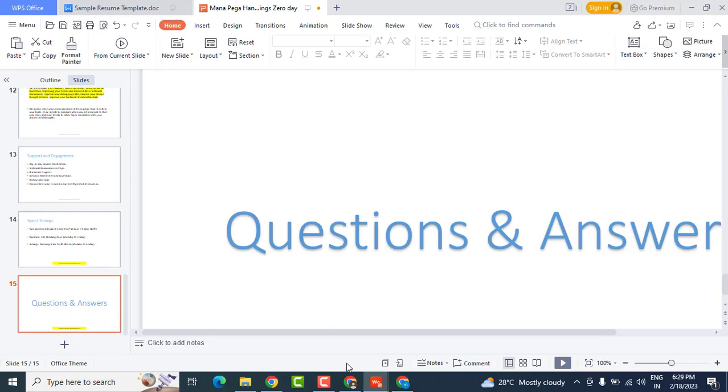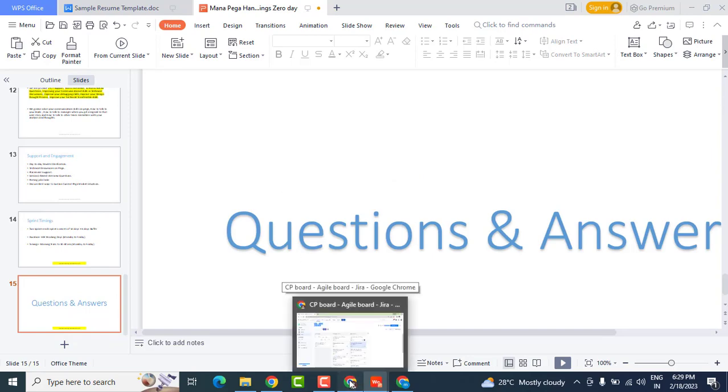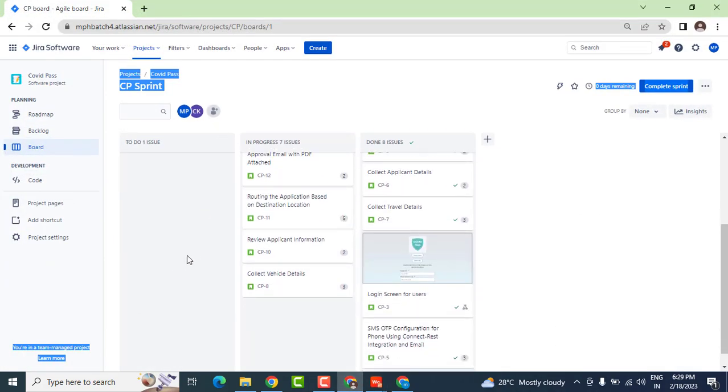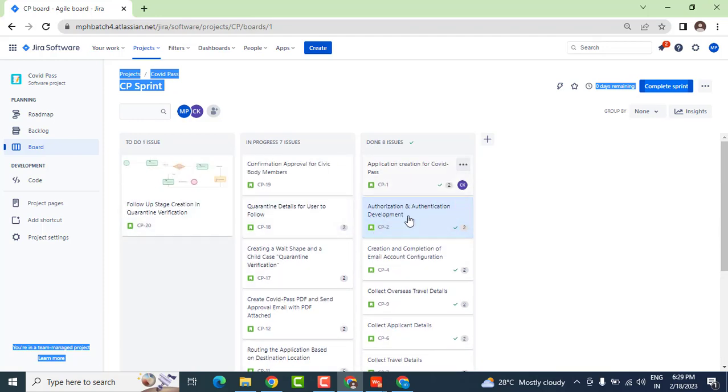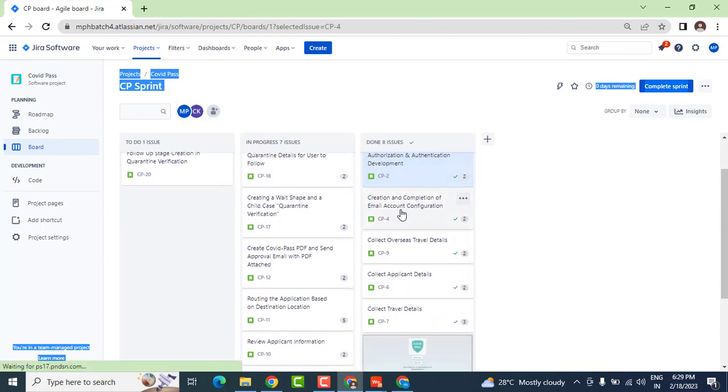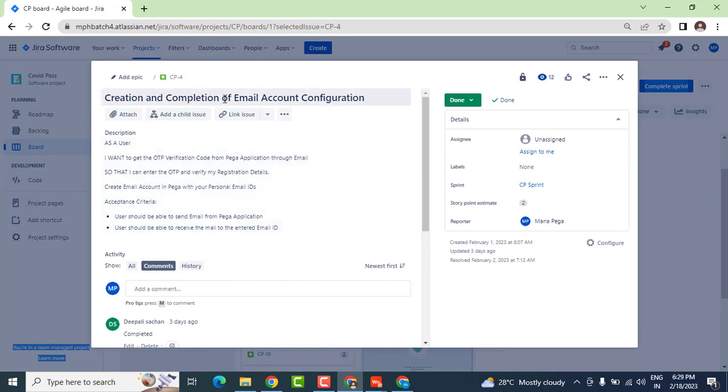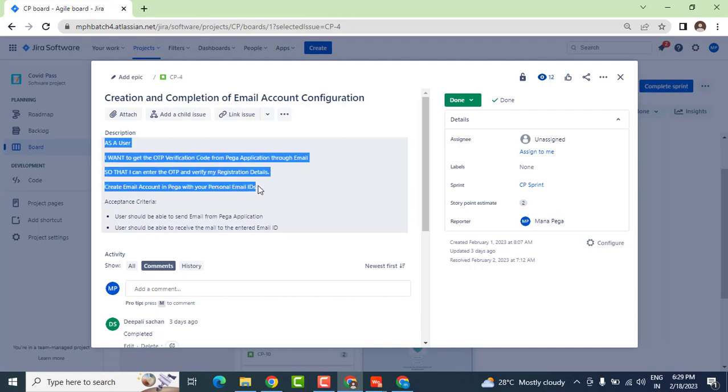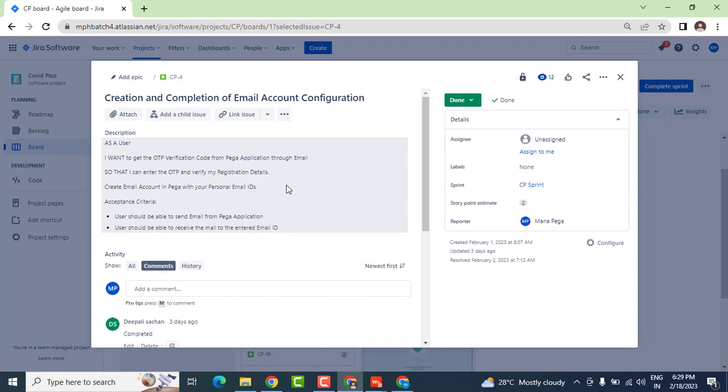I just wanted to show a sample of how user stories are built. This is one of the applications which we are going to do. This is one user story: creating an email account. Now BAs can also understand. I hope for those who are business analysts, right?